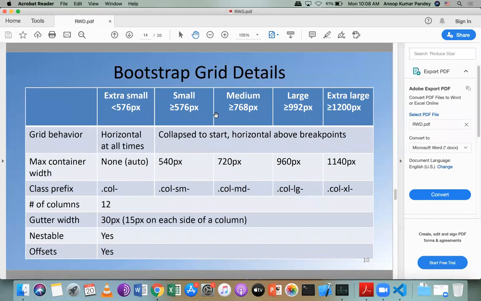So now this is the Bootstrap grid. Depending on the screen size, there is the container width and the prefix. Prefix means what I will write for that screen size: column SM for small, column MD for medium, LG, and XL. The number of columns is fixed. So there can be a maximum of 12 columns in a row.